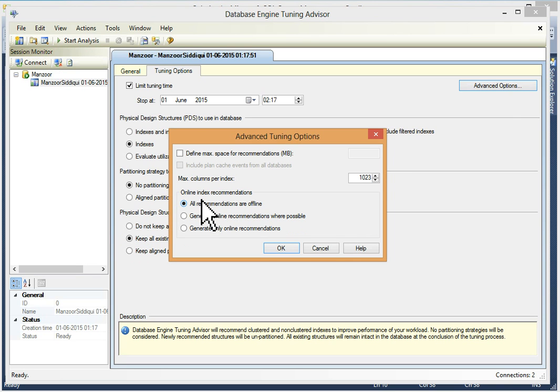Suppose you have a very huge query which is going to take lots of MBs, so you can define the maximum space for recommendation. You can give more MBs here if your Database Engine Tuning Advisor requires it. If it is less, during execution you will get an error. It will tell you to define the maximum space for recommendation. I'll right now just uncheck it.